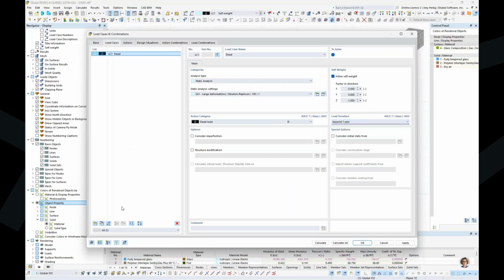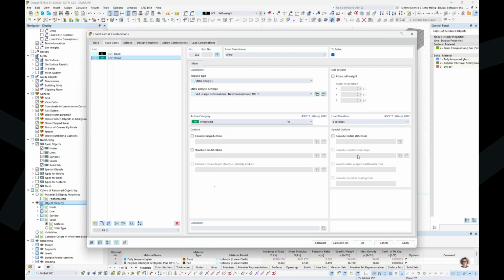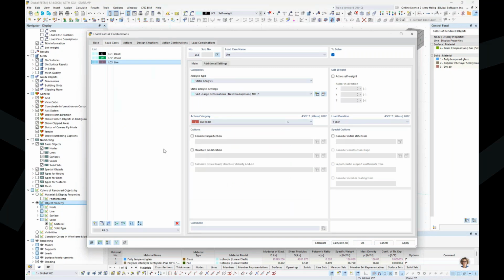So for our second load case, we'll go down here in the lower left to create a new load case definition. This is going to be wind load, and the action category will be set to wind. Notice the load duration updates here. We'll create a third load case. This will be live load with the action category set to live.